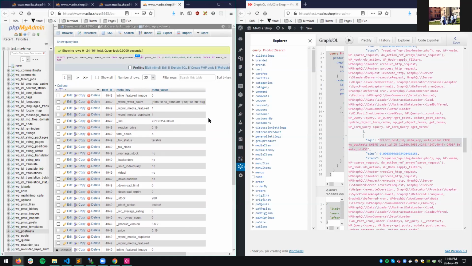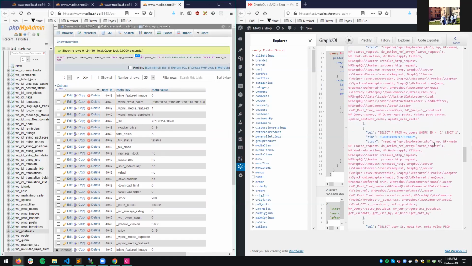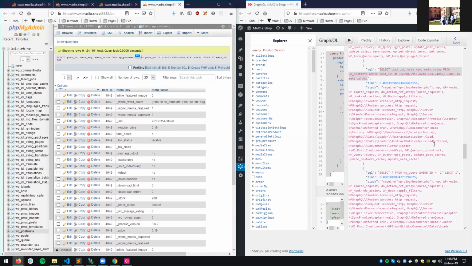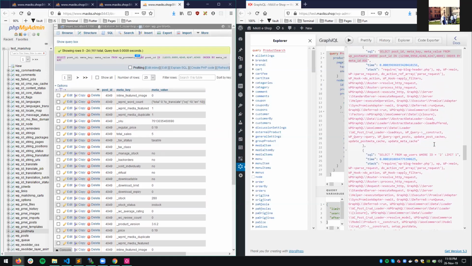Yep, so keep going down. I don't think the data is the issue. I think there's something in our model layer. I'm not super familiar with how Jeff's got it set up in WPGraphQL for WooCommerce, so let me pull it up and see what I can find out. WPGraphQL WooCommerce.